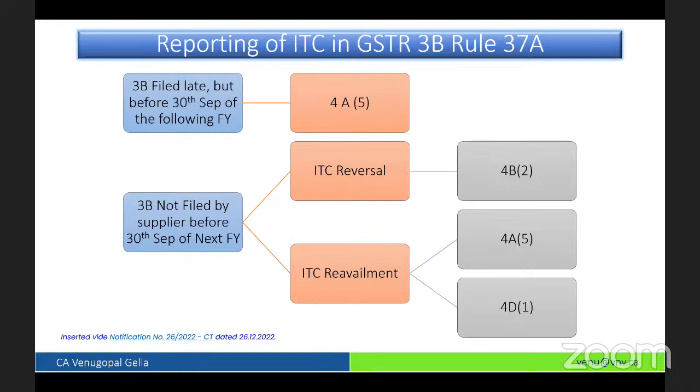Why am I saying March? Because if a return is filed for March, it is deemed that all the historical returns would also have been filed, because you cannot file a subsequent return if the previous return is pending. This exercise you have to do on or before 30th September. And if they are not filing, in the next return you have to reverse the input tax credit that you have availed.